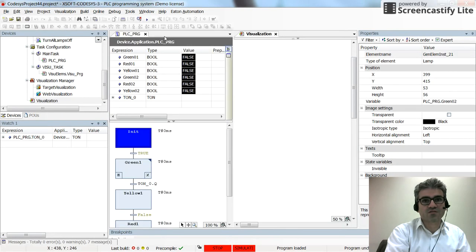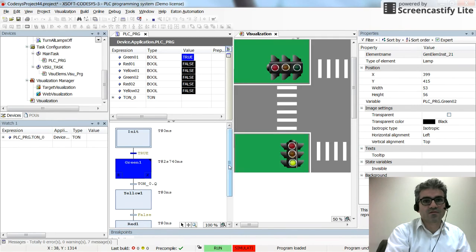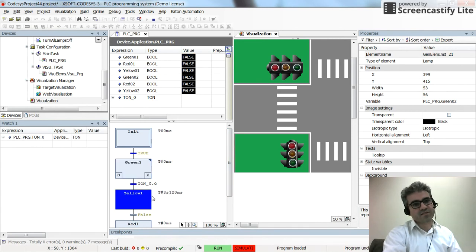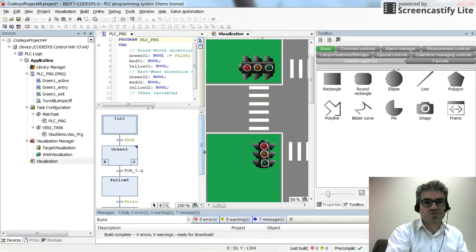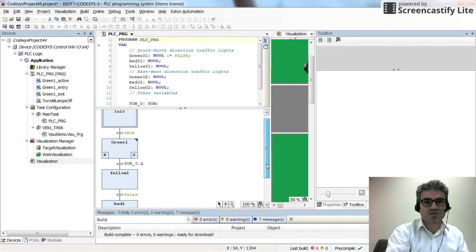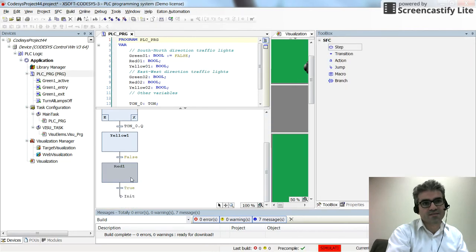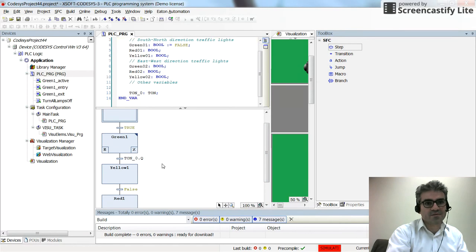Let's have a look at the visualization as well. Yeah, the green light is turned on, and then it turns off, and the execution will stop here. Okay, so I can continue to do the same thing for yellow one and red one steps as well. Similar thing, using the on delay timer, entry step, exit step, and active step, but referring to the yellow 01 and red 01 pilot lamps. I will do it and then show you how it works in one direction.